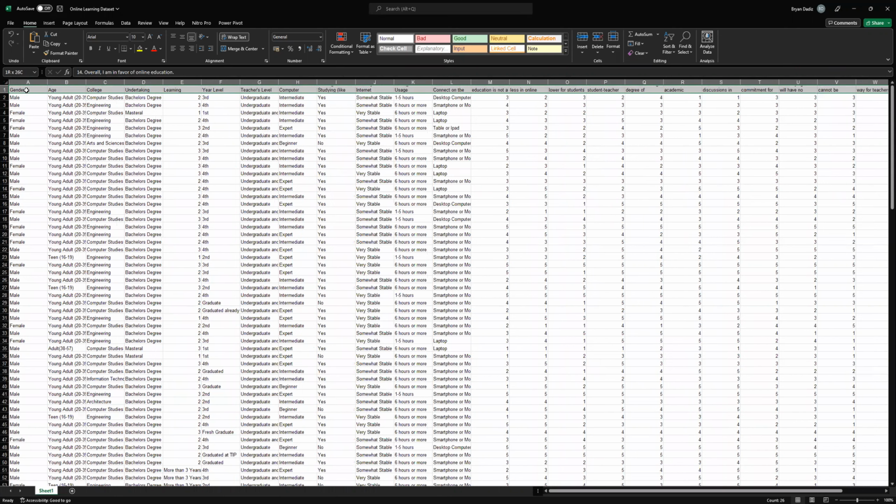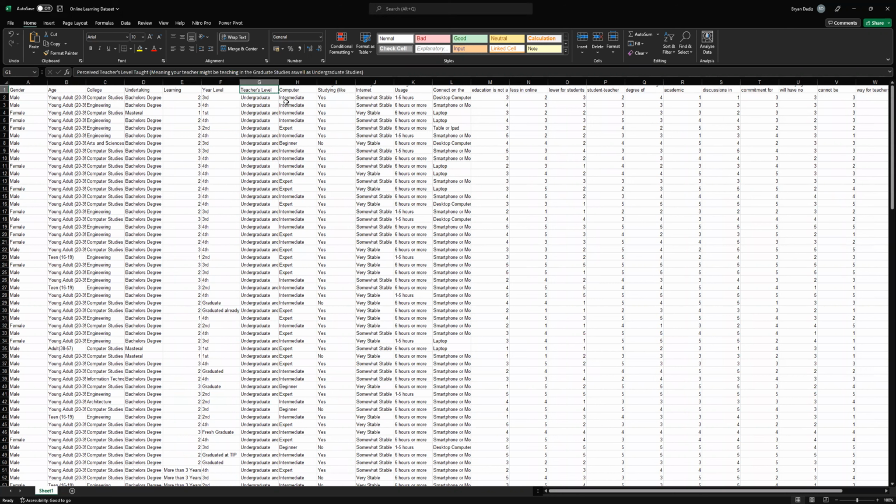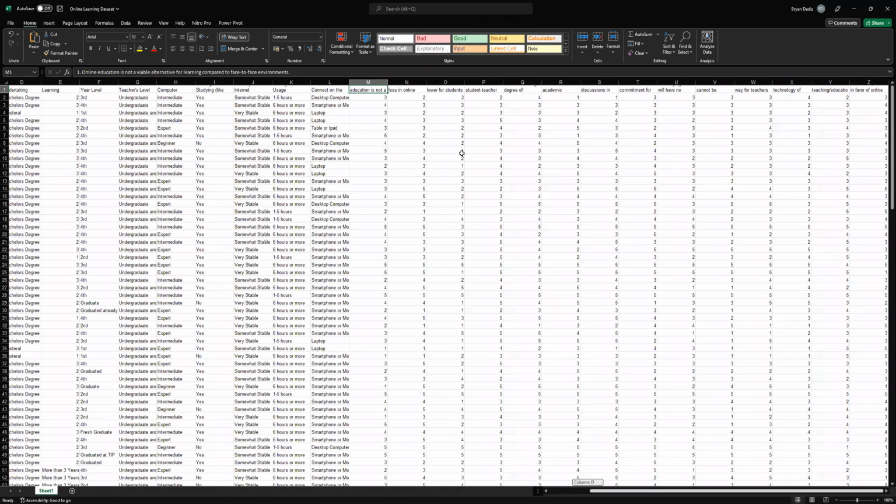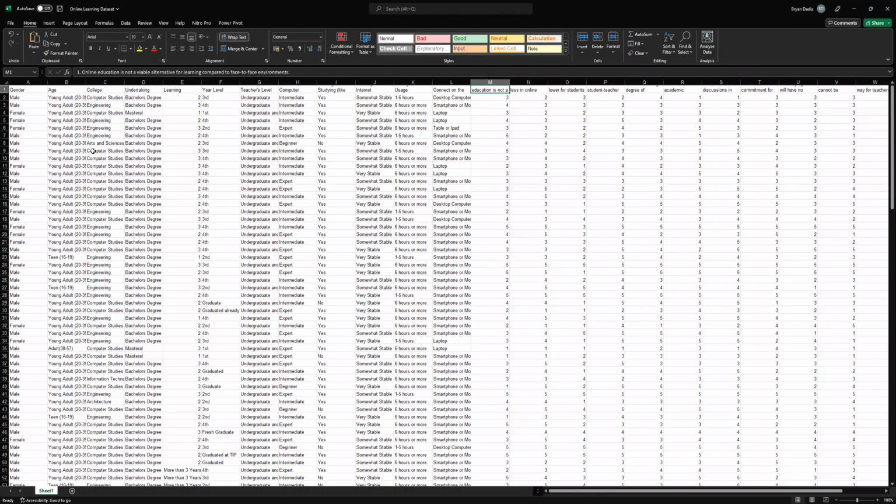On the columns, I will explain all the parts of the columns. We have gender, age, college, undertaking, learning, year level, teacher's level, computer, studying, internet, stability, usage of the internet, how to connect to the internet using desktop, smartphone, laptop, and then the actual survey that I got. So these are questionnaires that I got to the actual survey.